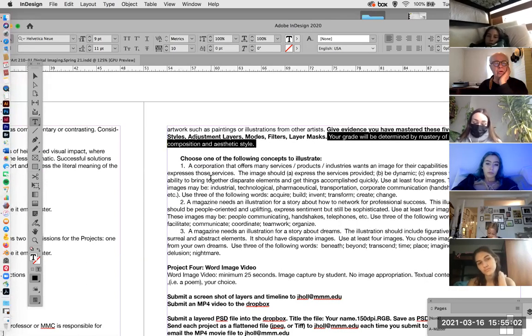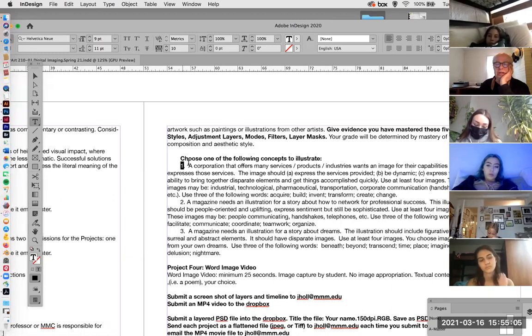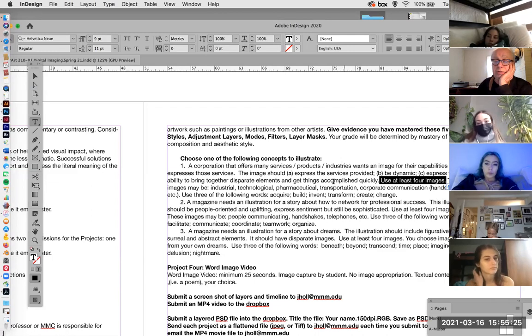And here are 3 directions to go in. I'll let you read this. This is in your syllabus. Use at least 4 images. I'm giving you some advice here on being dynamic. Use at least 4 images, and I can't remember what I said here. 3 words. Is it 3 words? Use at least 3 words.